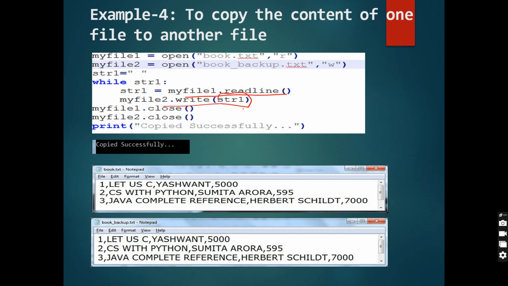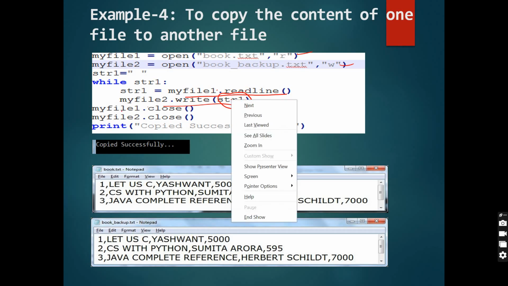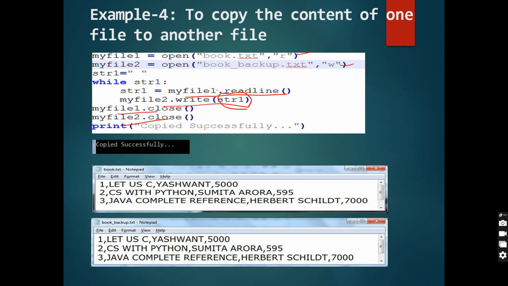So str1, you are going to write it to the new file. Opening the first file in read mode and the second file in write mode, we read the contents of the first line and write it to the second file. Then we close the first file and close the second file. Finally, we display the message "copied successfully." So we copied the contents from file 1 to file 2. This is file 2, and this is exactly the copy operation.